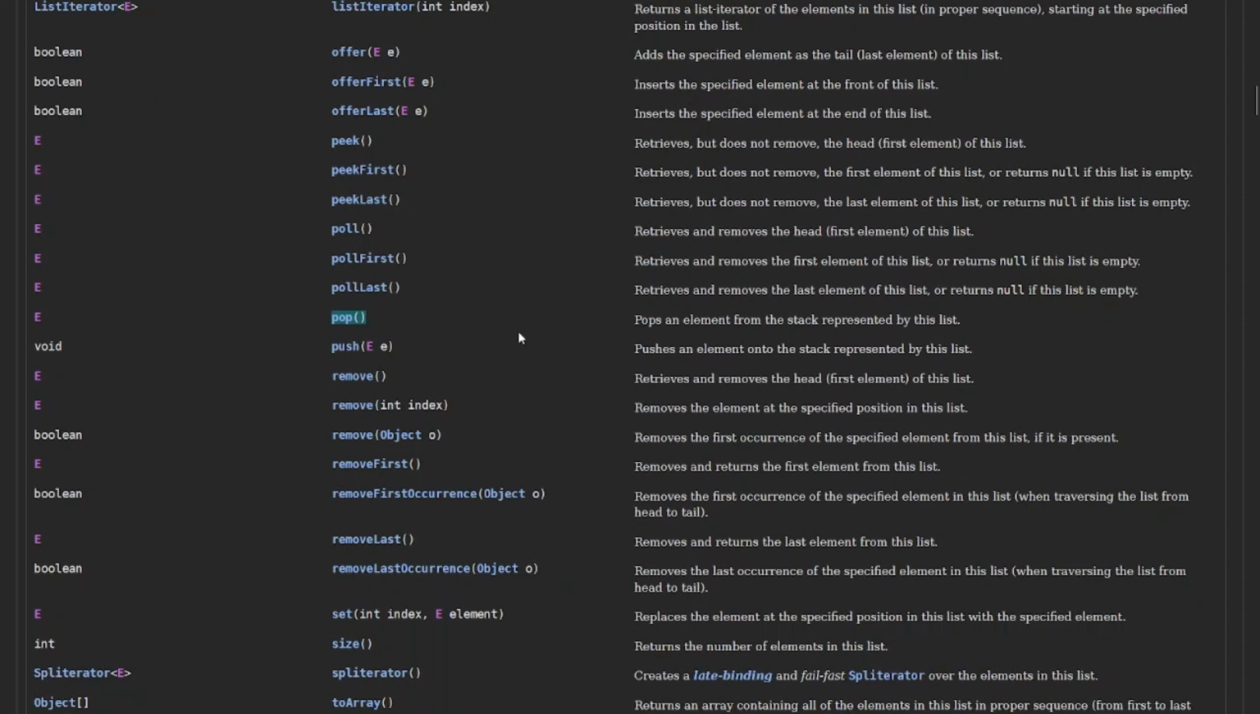Next we have pop. What does pop do? It removes elements from the stack represented by the list. So again, it will take out from the beginning. Push pushes an element onto the stack represented by the list. Again, it pushes an element on the beginning side.